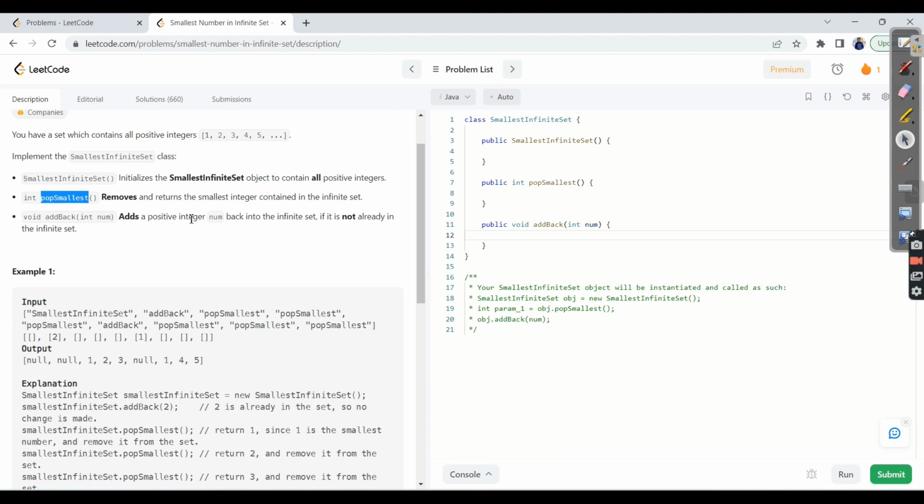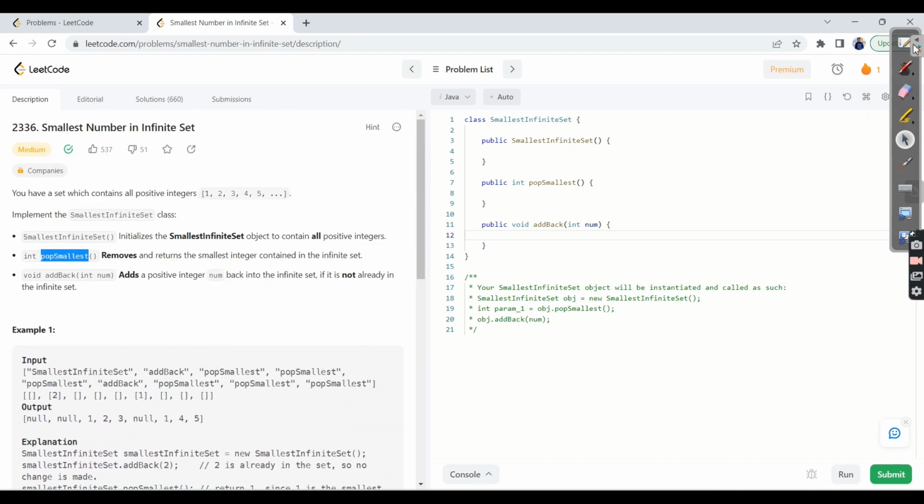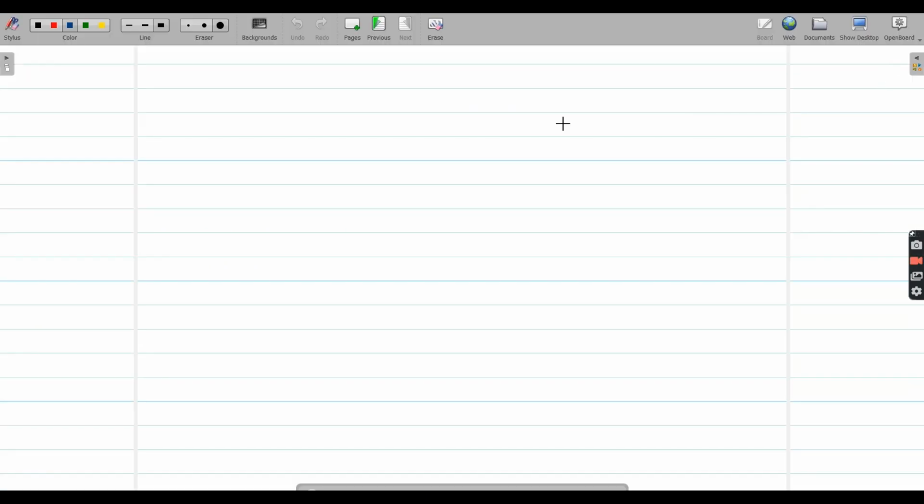Then addBack adds a positive integer num back to the infinity set if it is not already in the infinity set. Let's assume the user is trying to add 1. Yes, he can comfortably add because 1 is not part of this set. But if the user is trying to add 4, he cannot because 4 is already there. So that's what we need to do basically. So let's see how we can solve it.